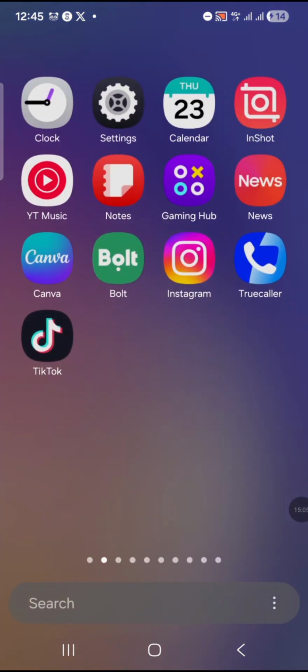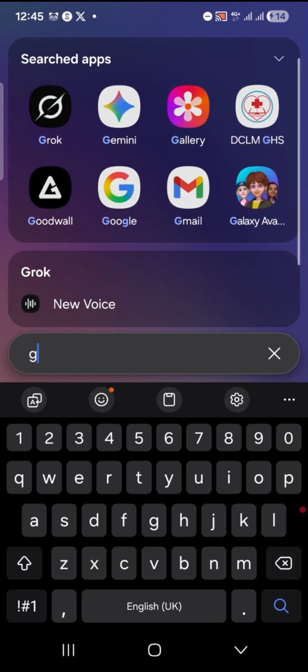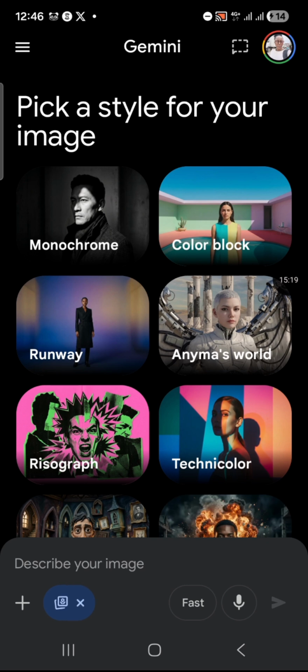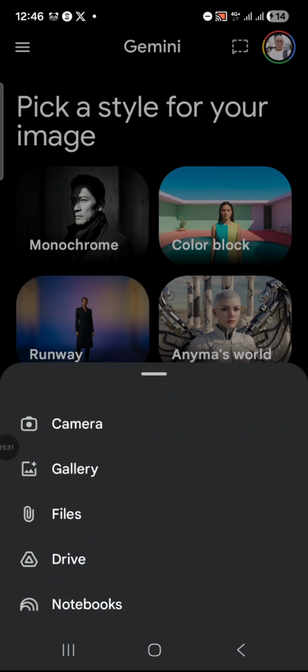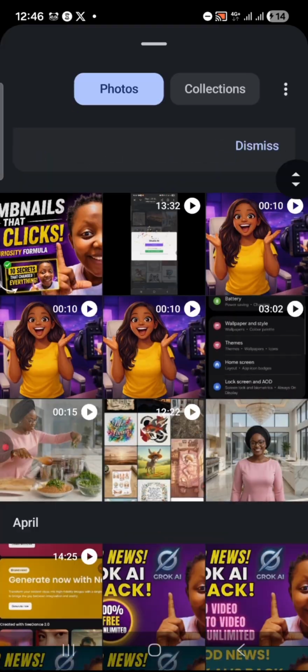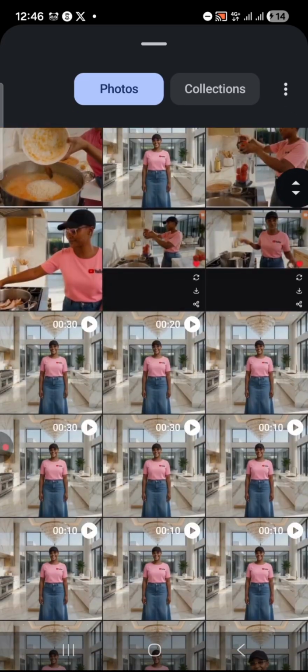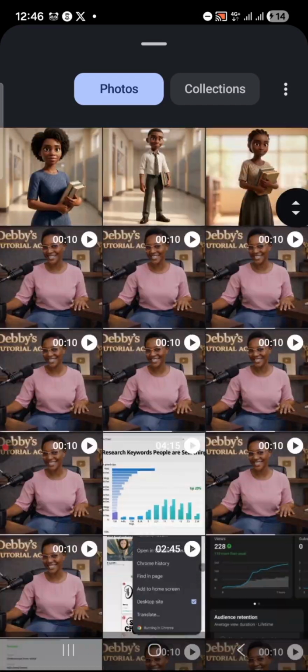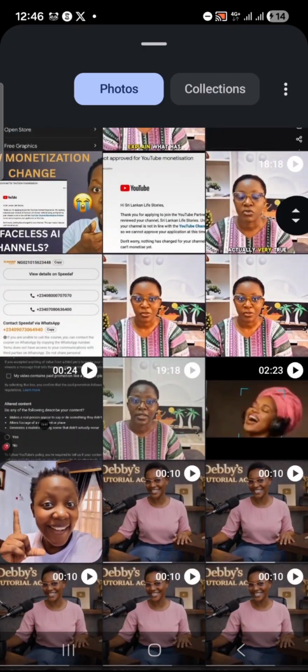So I have the app on my phone. You can download the app on your phone, Gemini, or you can also go to their website and search for Google Gemini. In this place it says create image. I'm just going to tap on create image. Now you come down here and it says describe your image. I'm just going to click on the plus sign to input the image I'll be using for the thumbnail. Click on gallery, and then I'll select the image I'll be using for my thumbnail.